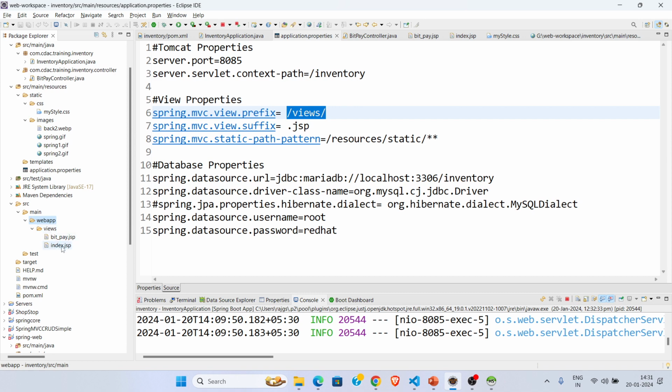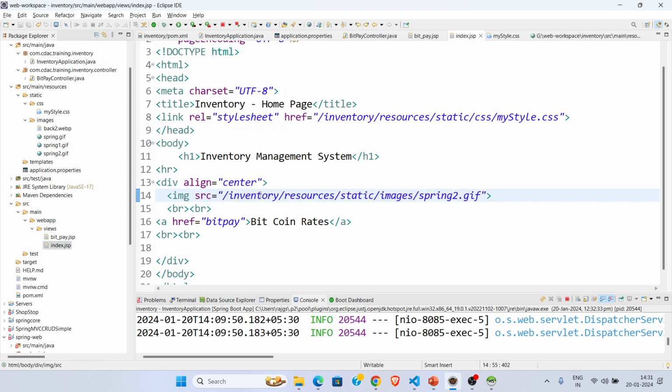We have created a JSP file previously, bitpay.jsp. That much we have done previously. Now I created an index.jsp file within views only. If you remember, in Spring MVC it was created outside the views by default. But here, everything will be under views, all the JSP files. So here we have this index.jsp created.